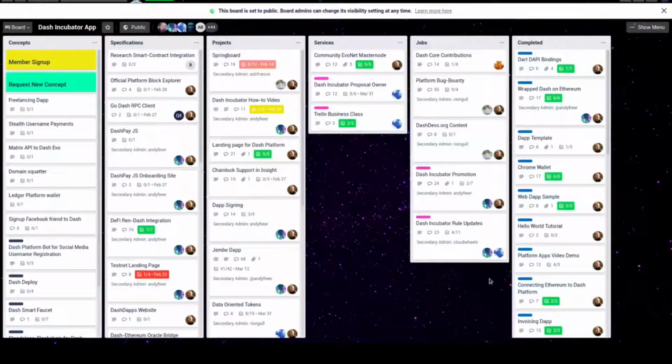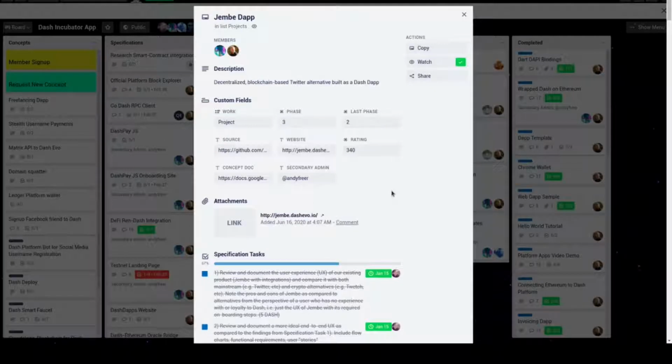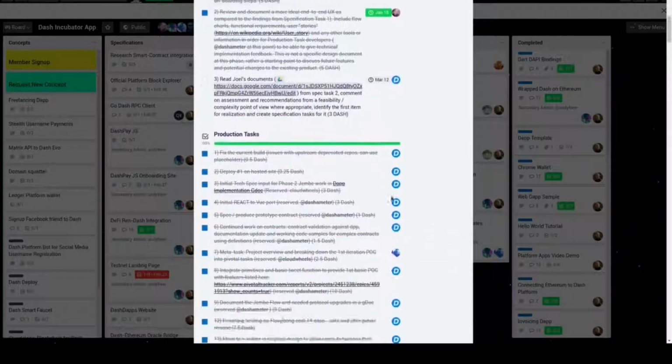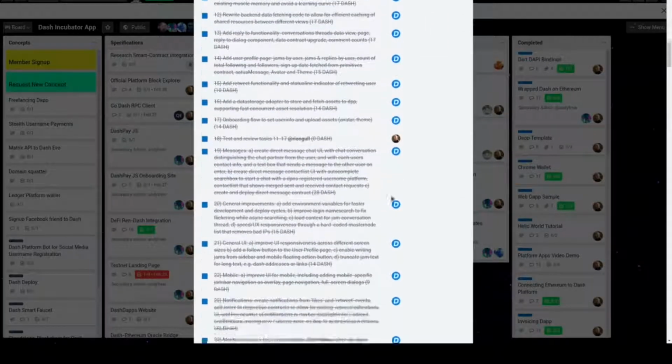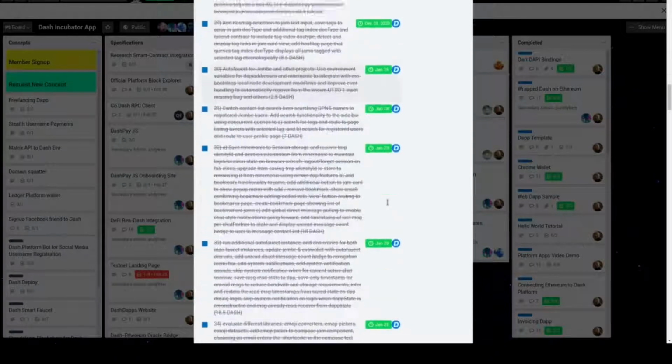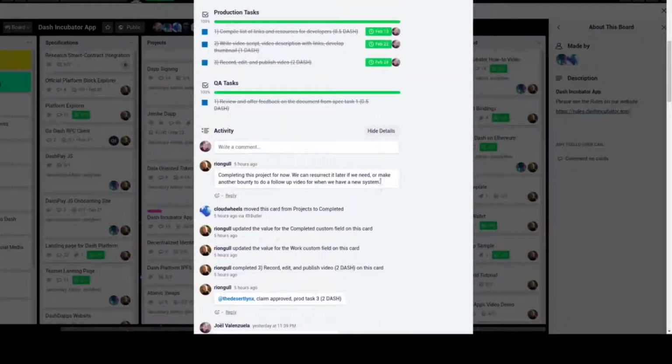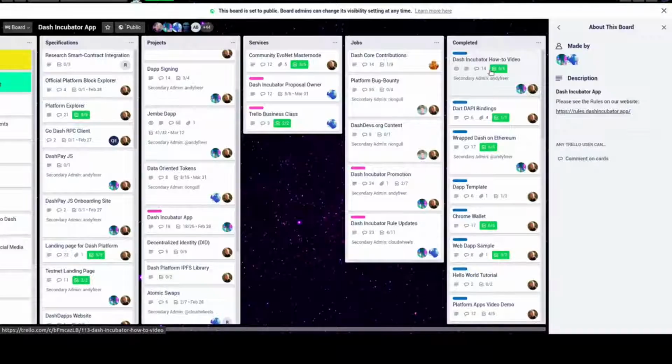Depending on the project, additional tasks may end up being added. Some, like this one, can be pretty neatly wrapped up. Others, like Djembe, may end up with many tasks and can last longer. After all tasks are done, the card is moved to completed. So that's it. That's how to use the Dash Incubator start to finish, from concept to project completion.